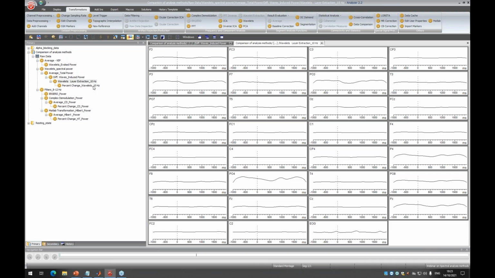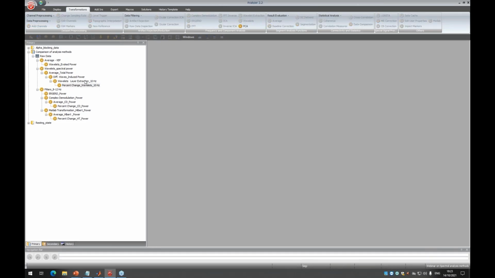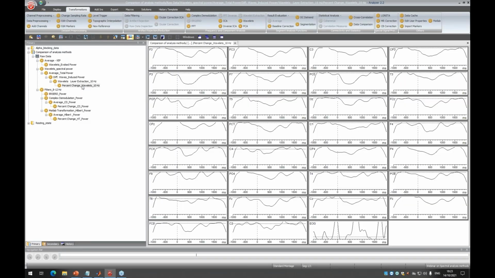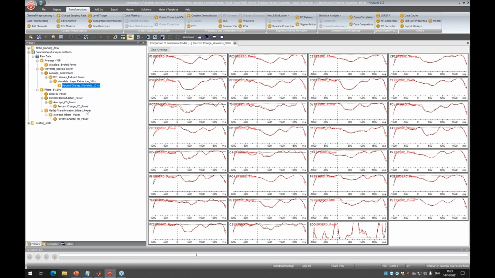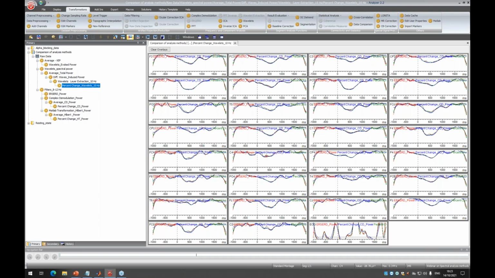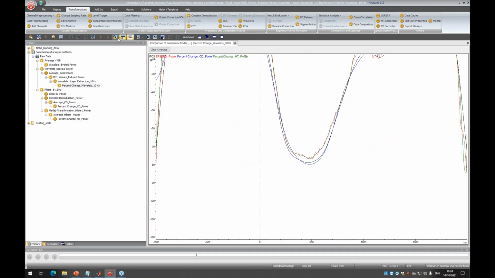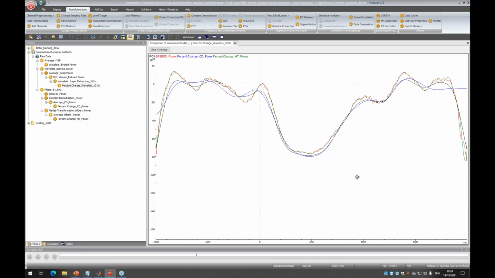So now we are ready to compare all of them. Let me overlay all the results. This one is the percent change for wavelet for 10 Hertz, and I will overlay the ERS ERD results and also the percent change complex demodulation and also percent change Hilbert transform. Let us take a look at the channel PO3. So this is the comparison results of all the 4 analysis methods.